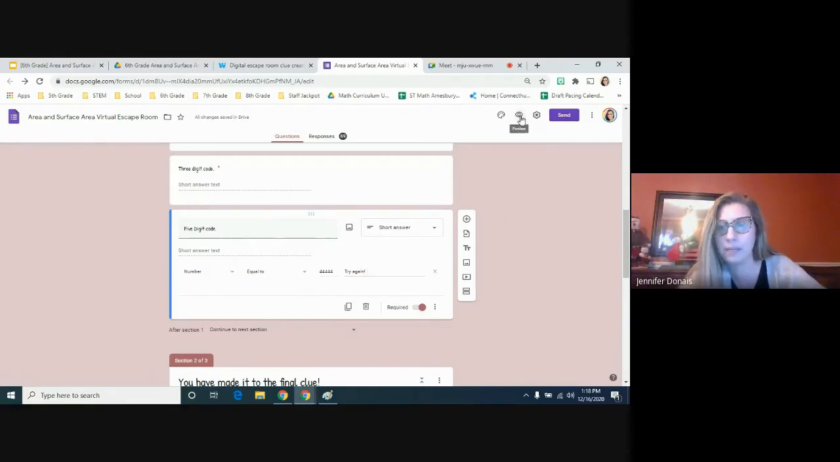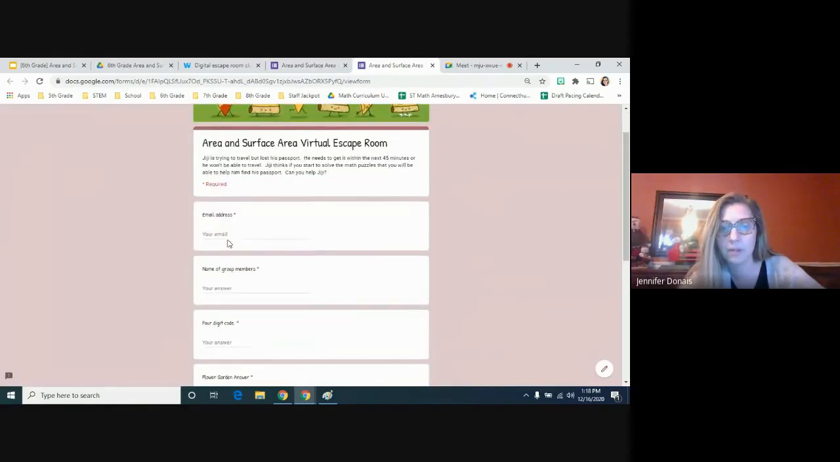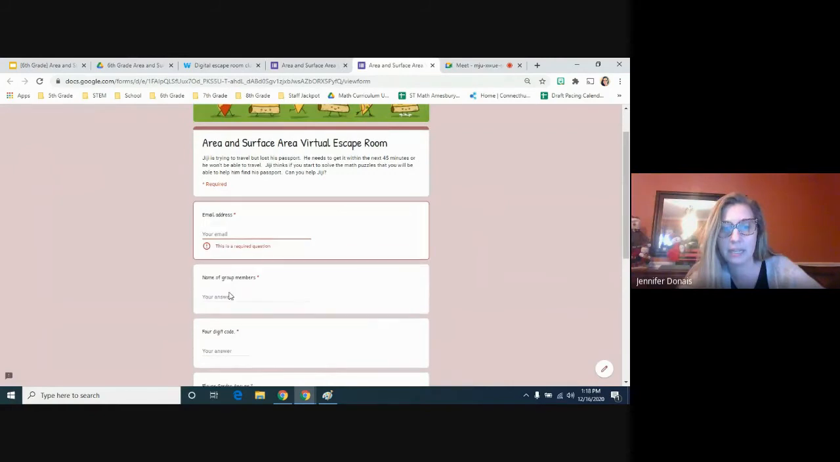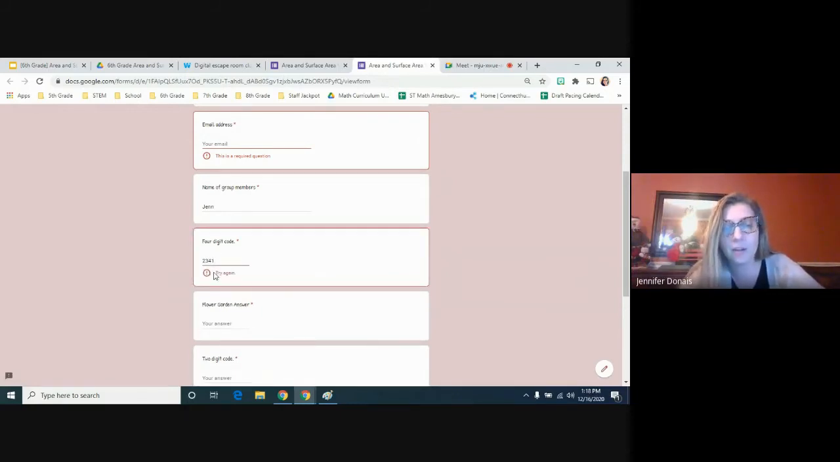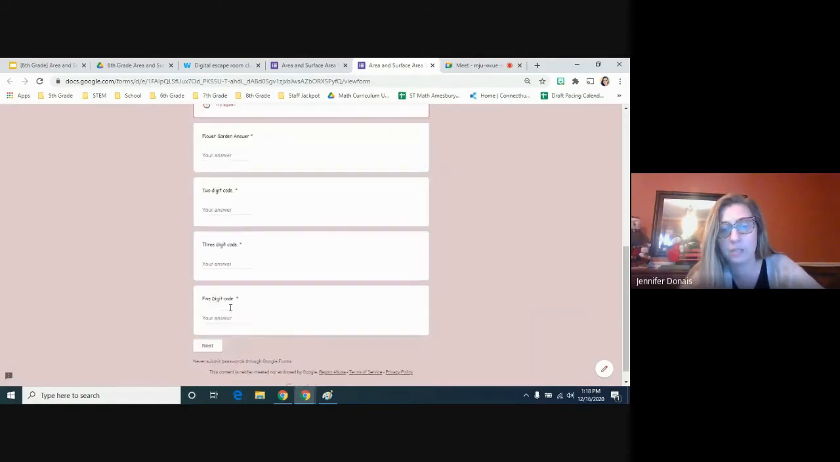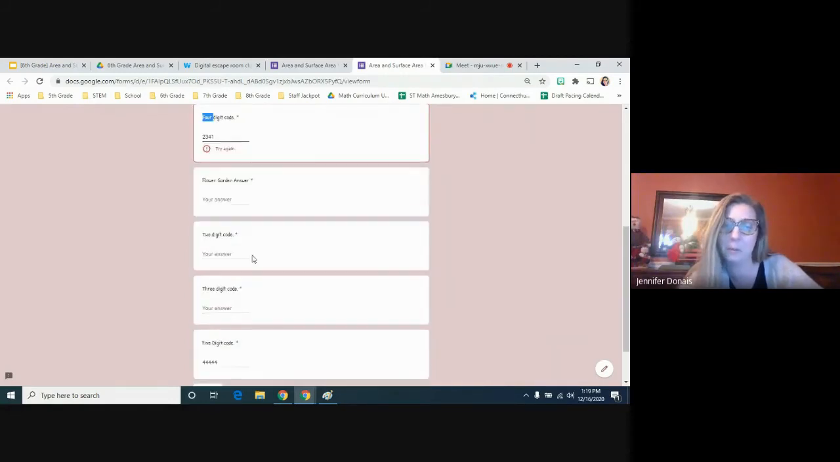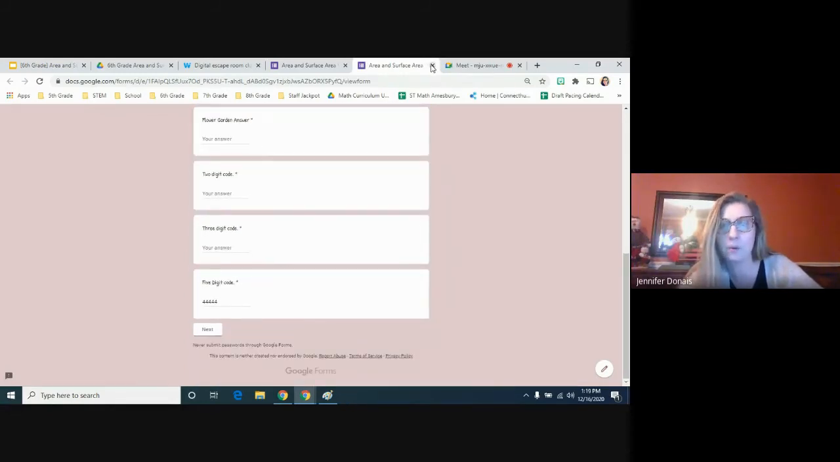So when I preview this, what you're going to see is they're going to put their email address in here, their names, and they're going to have a 4-digit code in here. So if I put a 4-digit code in here, oh, I got that one incorrect. That's how the response validation works. So I can't even go on to the next question until I get that correct. But if I put in the right answer, say down here, that doesn't tell me. I still can't go next until I get every single one right on this form.